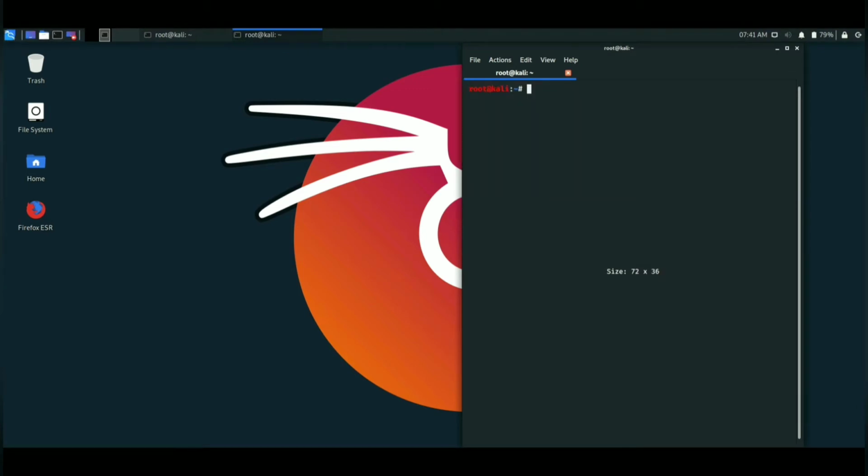Let us begin with the command cd. What does cd mean? cd is used to change from the present working directory to another directory, like when you want to go to another directory.